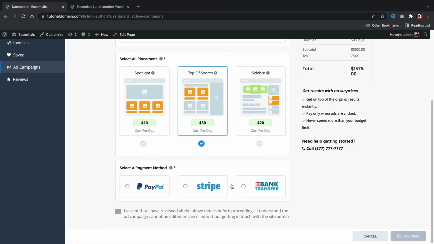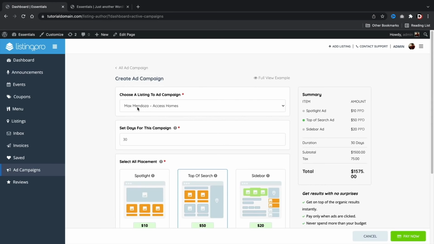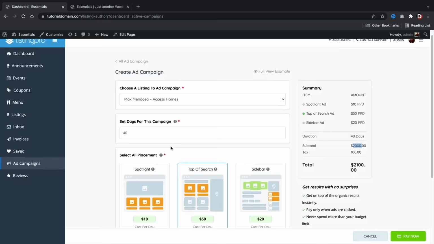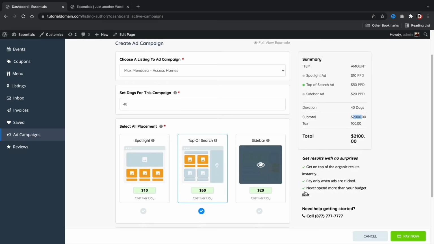So just to be clear here, we have Max Mendoza, Access Homes, right? Let's just do 40 days. 40 days. And this would be the price, right? I know this is a very high price, but don't worry, we can change this a little bit later. Maybe like a dollar per day, right? Not $40 or $50 per day, right? That's really expensive. So at the bottom right, I'll click on pay now.